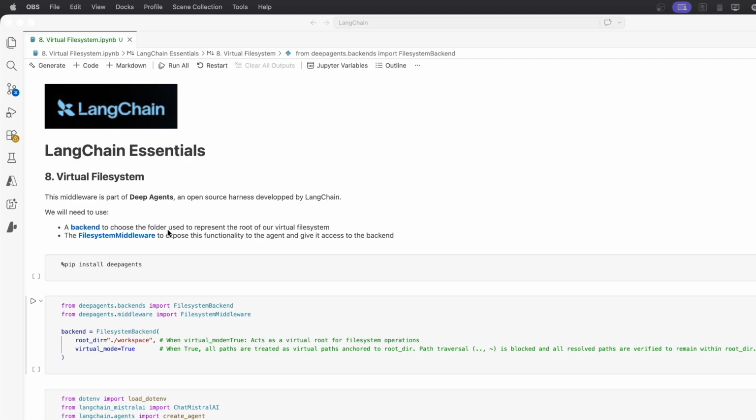This is to represent the folder that we want our agent to have access to, and this will be the root of this virtual file system. And then this backend will be passed to the file system middleware. So this is really the component we are giving to our agent, and then we link with this folder. So now it has access to this folder and can write and read files within it.